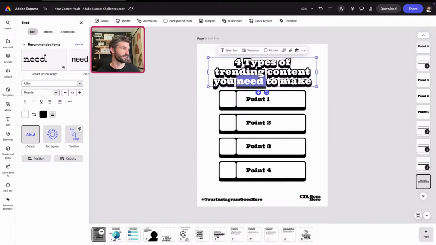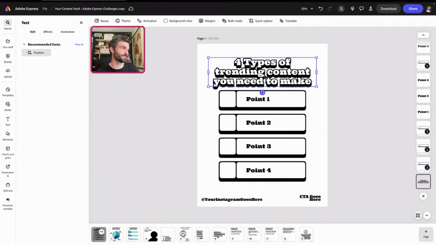There we go. Maybe it's not a good enough hook because it's too long. Who knows? But I like it that way.